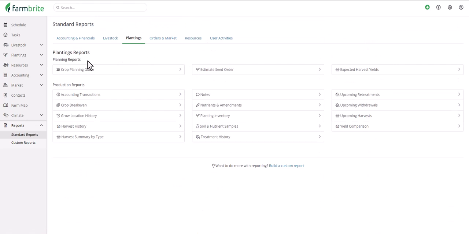As we move on to the plantings tab, we'll see planting reports at the top, helping you get ready for the season by checking out a crop plan, estimating your seed order, and preparing for your expected harvests. Below that, you'll see reports to find all of your plant history records: treatments, nutrients and amendments, soil samples, harvest history, and even some financial reports as well.